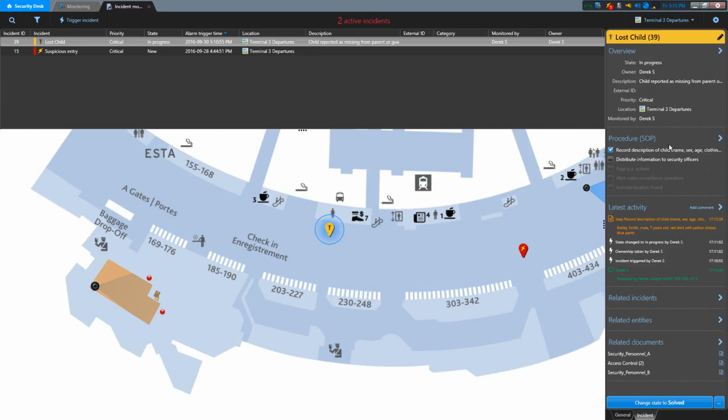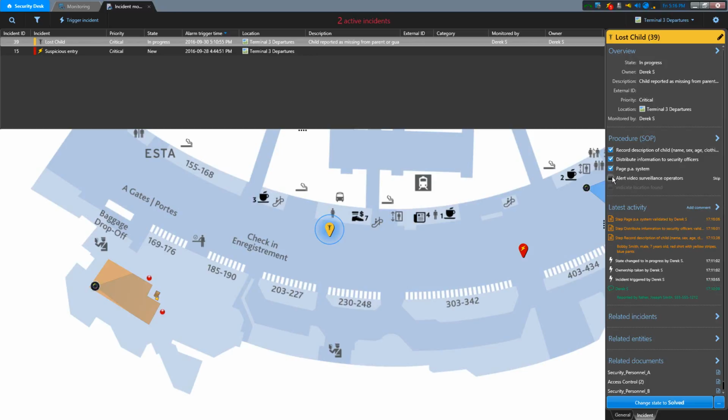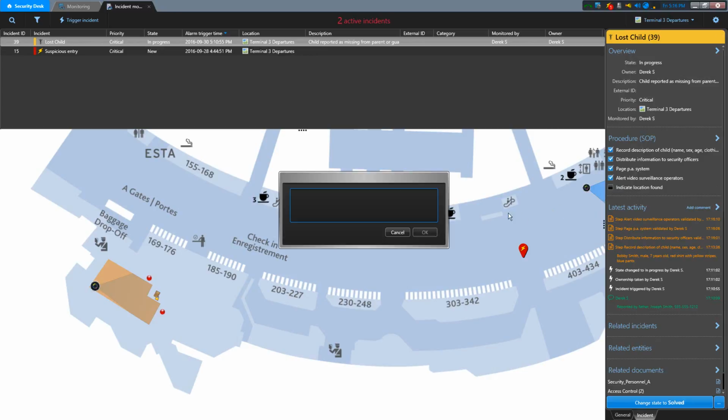Looking at our procedure list, we can keep going with our investigation into the lost child. Having all the steps in place here will ensure we don't forget to do something, like alert the video surveillance team to watch for the child, or page the public announcement system asking the child to proceed to an information kiosk in the airport. We could keep this incident open until we find the child, then check the last box and write where the child was found, and then change the state of the incident to solved.